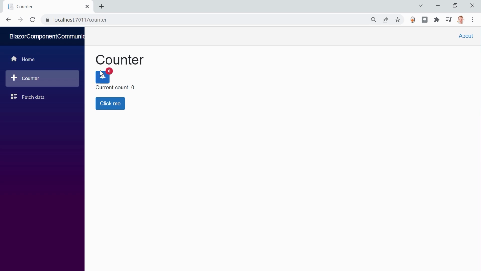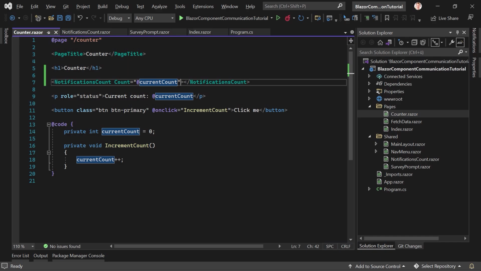Nice. See that? This is now our little button here with the badge, with the number or the count of notifications. And when I click here, we see this is the actual count. Great. So that's already parent to child. And now the other way around. What I want to do here is I want to enable the child to tell the parent that we want to reset the counter, right?